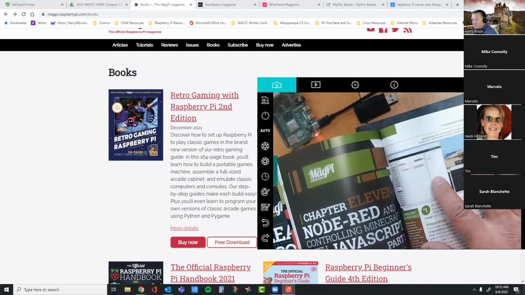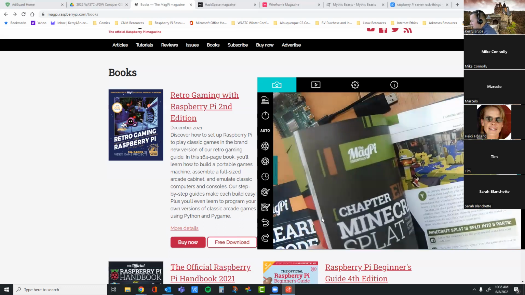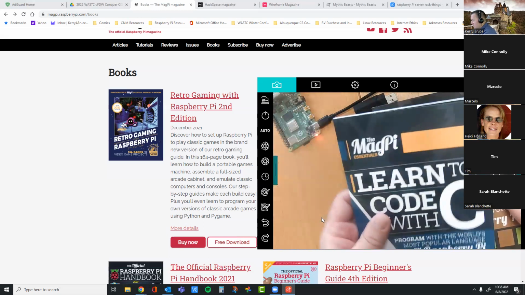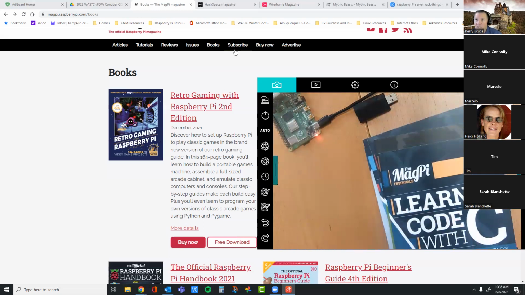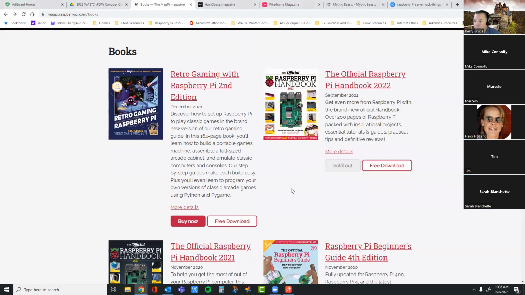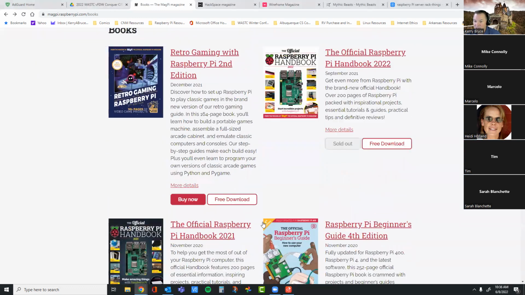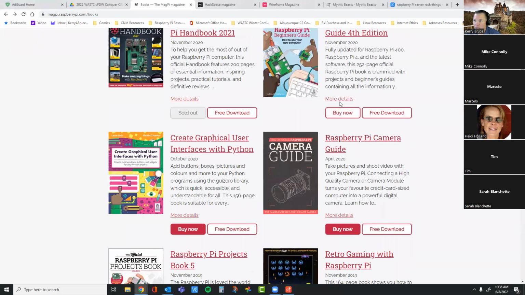Can you get an older print version of this? Can you order it online? I think you can, depending on if they have them. Like this one is sold out. This one you can buy now, right?